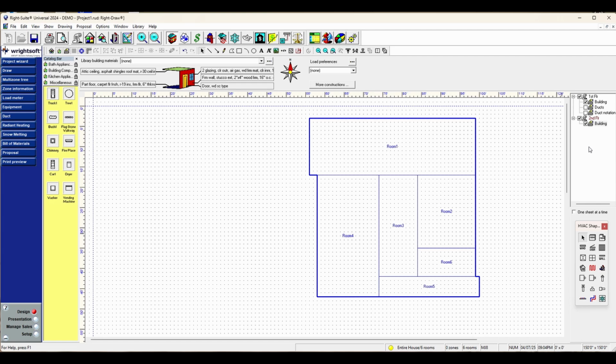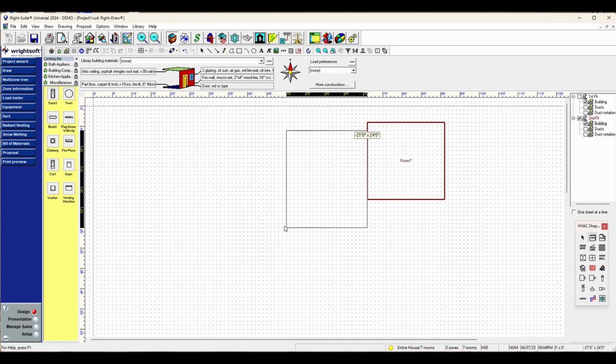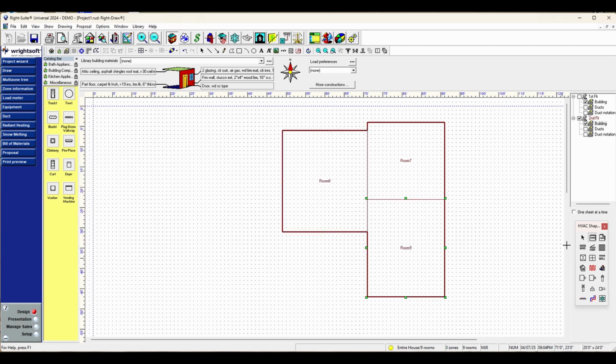So now let's check the second floor, uncheck the first floor. So now you see there's nothing there. I'm going to start drawing some basic rooms for the second floor. Again, the particular shape and arrangement of the rooms really does not matter at all. You'll see why in a minute.